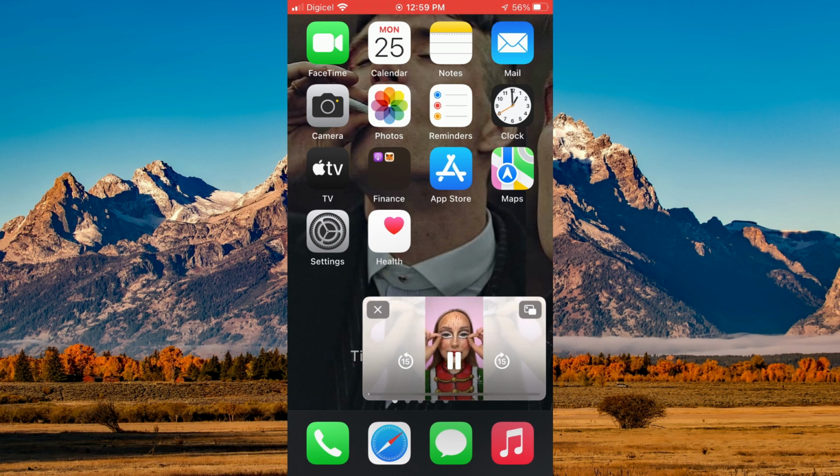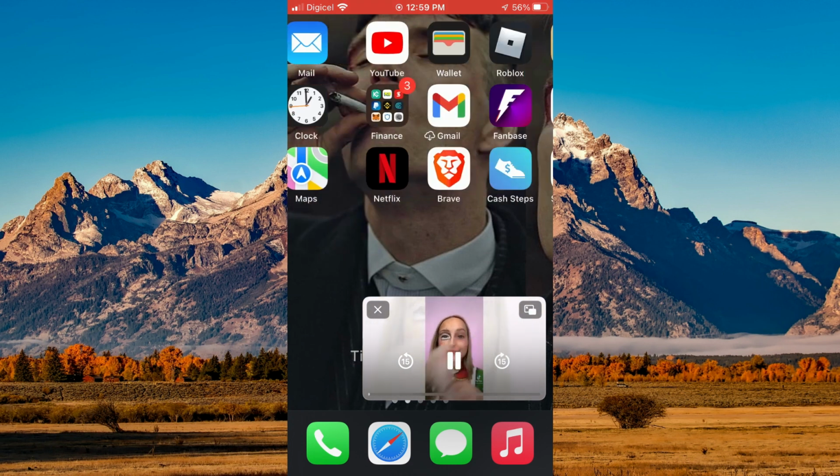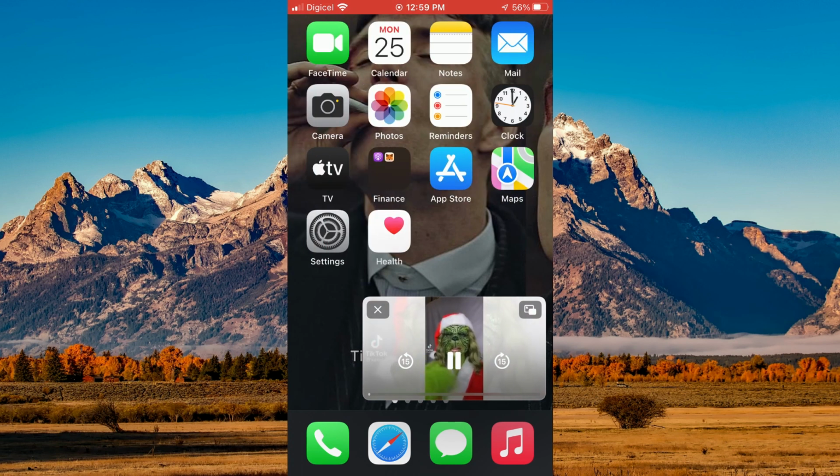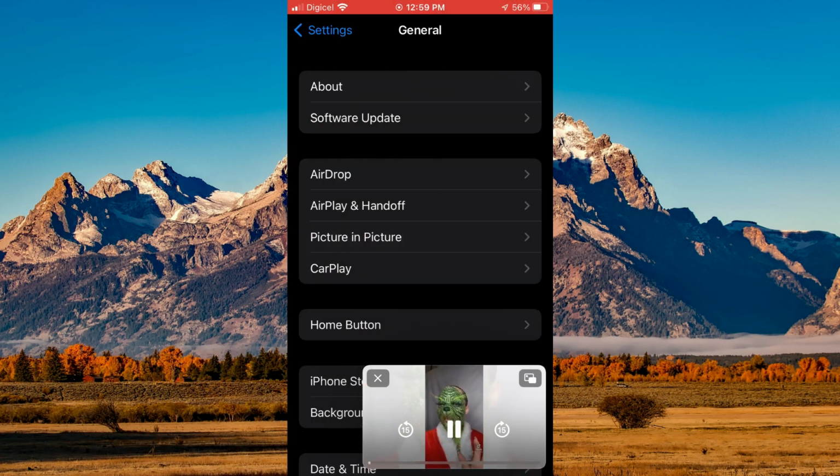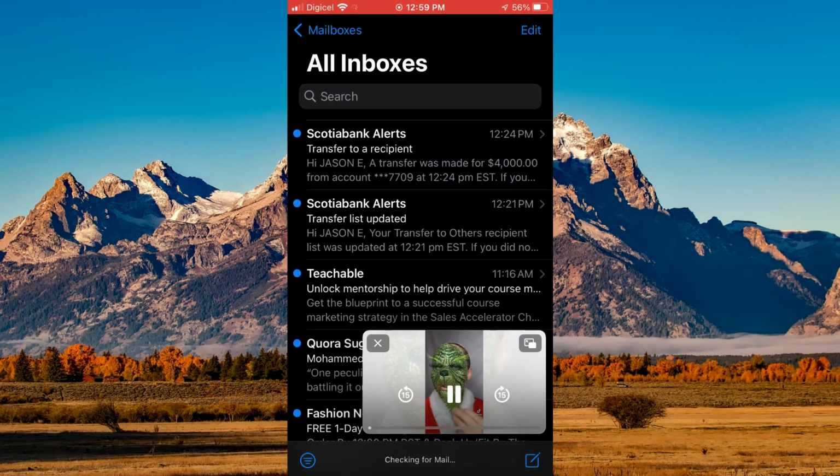And there you'll realize that the video is now minimized, and you're now free to use other apps if you like. For example, as you can see right here, I could open Settings again. And I can also go into my email if I like.